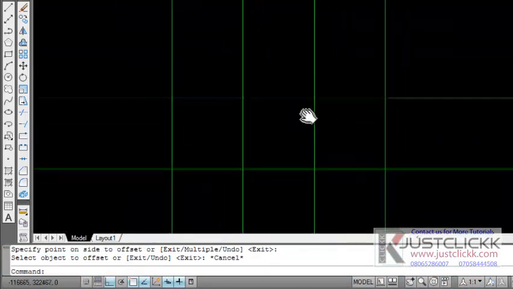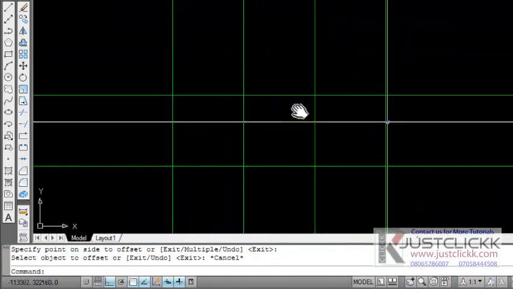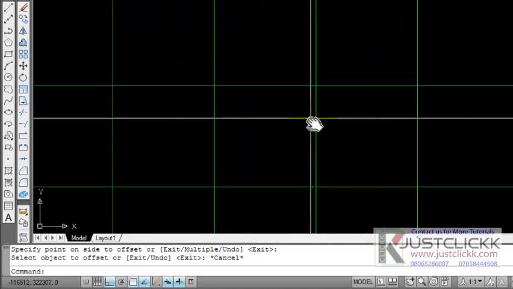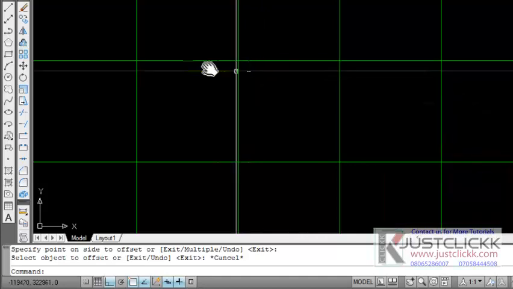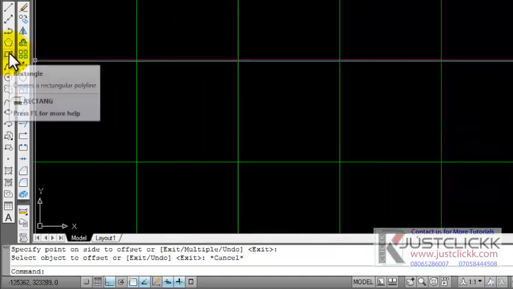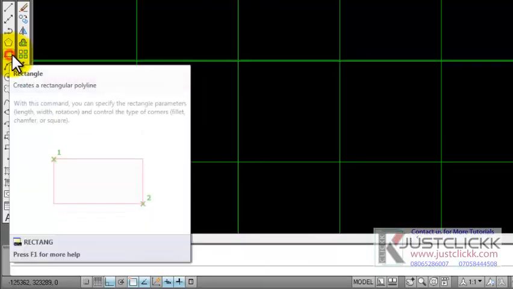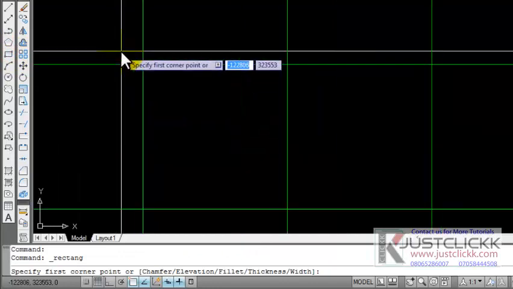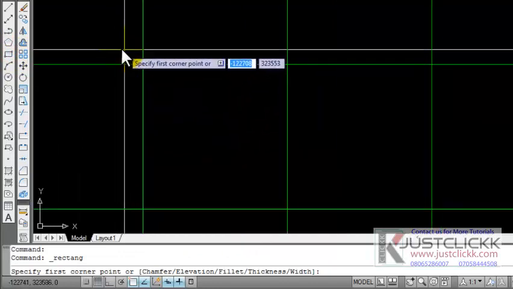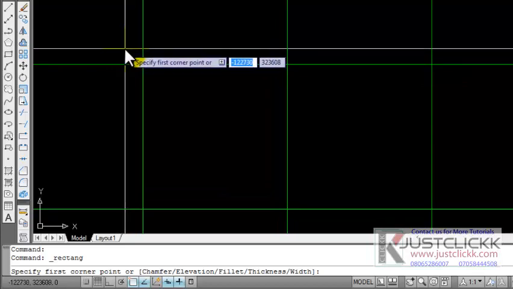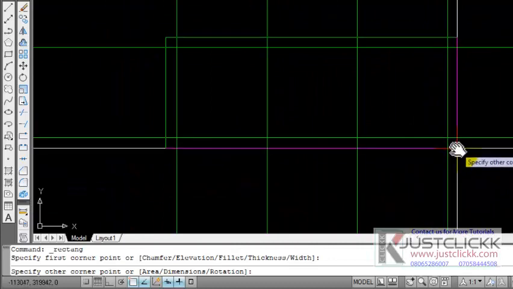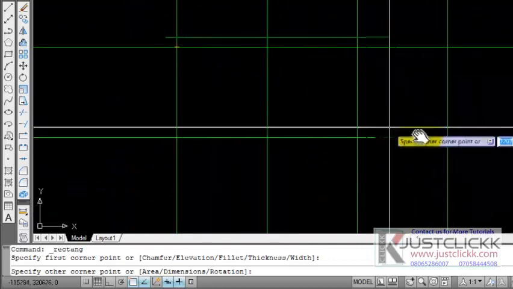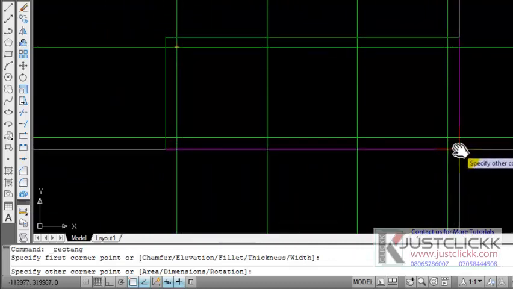Because I don't want to work with infinite lines, I will have to trim them off. So how do I trim those lines off? It's something that has to do with rectangular tool. So mouse over to your rectangular tool here, click, and then locate a portion. Just give a small margin off the main grid lines, just like so, and click, and then go to the opposite corner like this and give a similar margin to that, and also click.